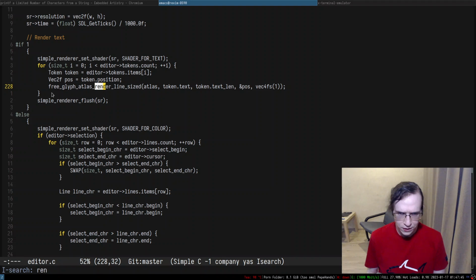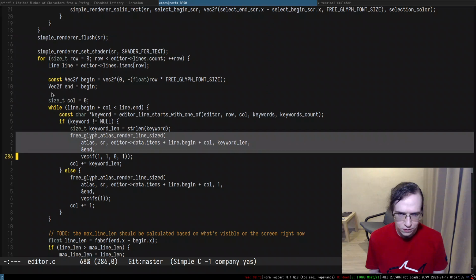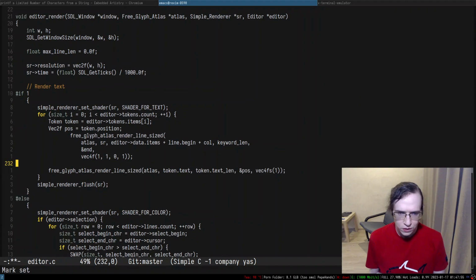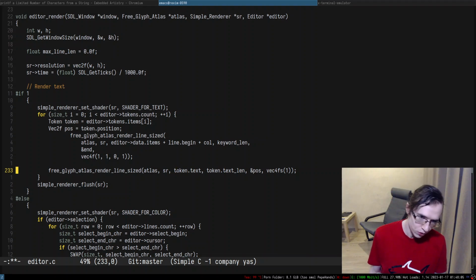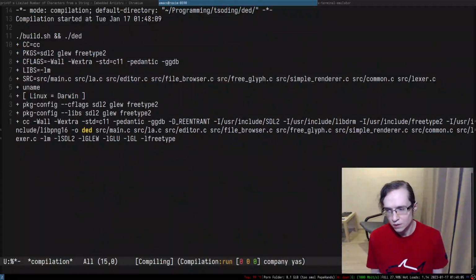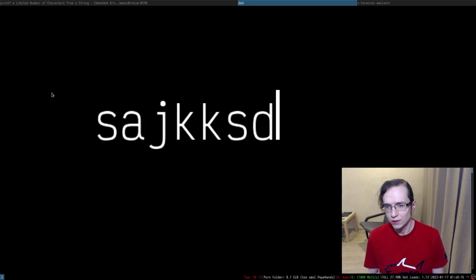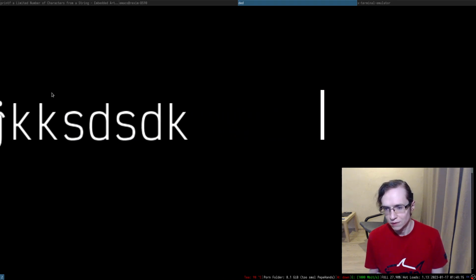So let me find the render line sized. Yeah, so you have to provide this thing. First comes the atlas, then simple renderer, then the text, then the length, position, and the color. Makes sense to me. Okay, go. The fact that it still renders is already great.